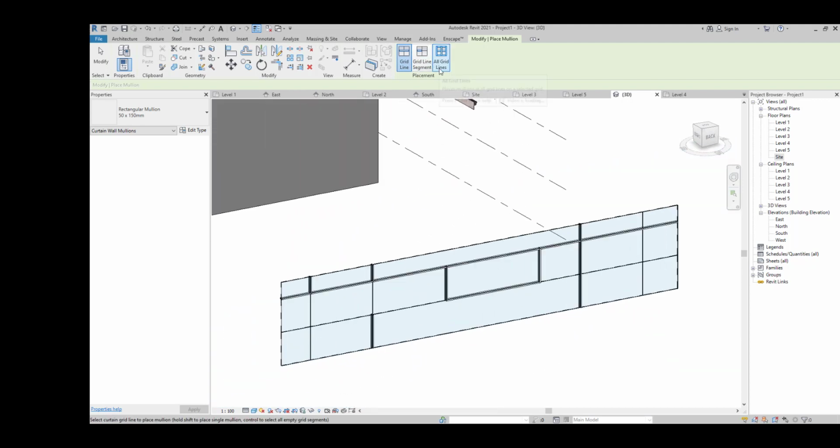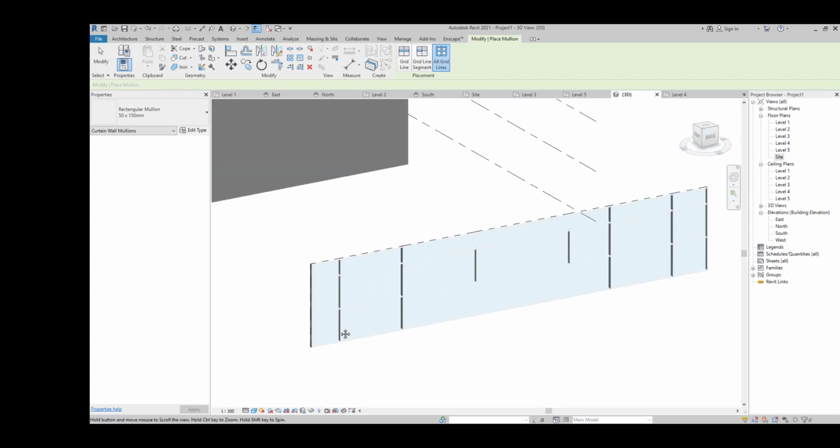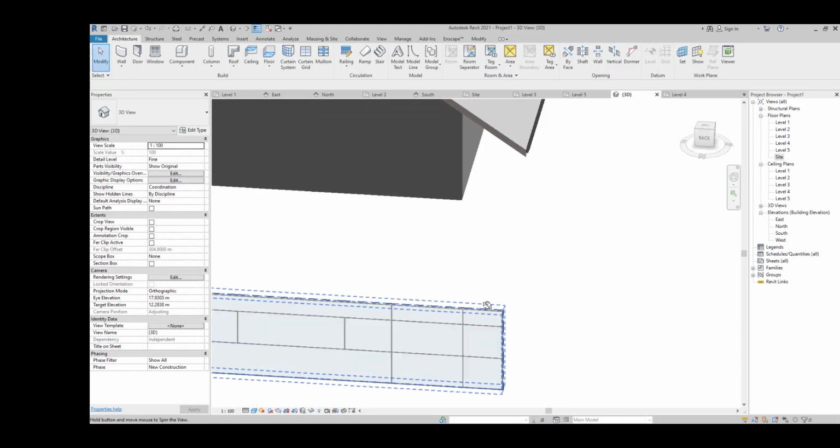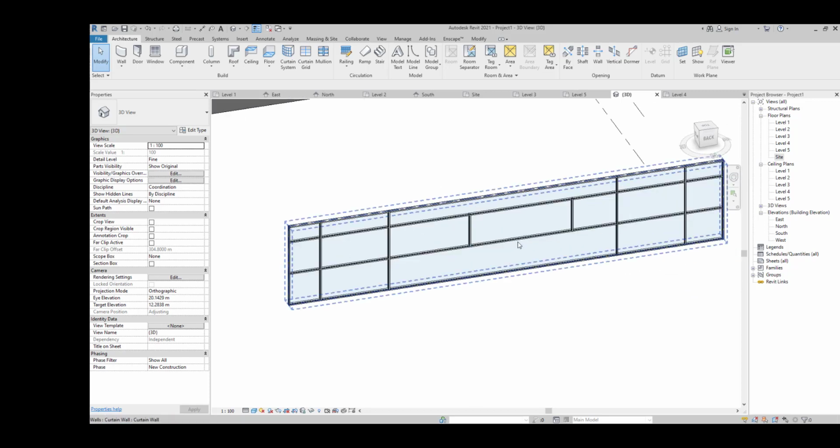And we are going to have one more option, all grid lines. By choosing all grid lines and pressing, it's going to consider all of the lines which you created. So in this way we can create our curtain wall with our design.